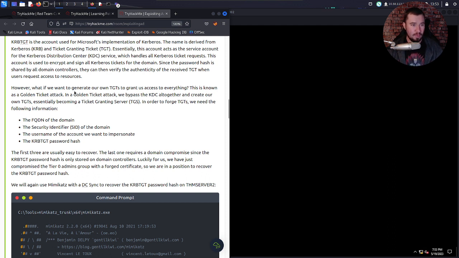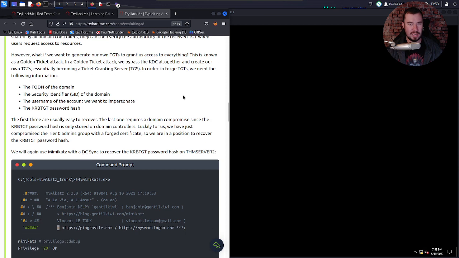Okay, however, what if we want to generate our own ticket granting tickets to grant us access to everything? This is known as a golden ticket attack. In a golden ticket attack, we bypass the KDC altogether and create our own ticket granting tickets, essentially becoming a ticket granting server. Let's do that. In order to forge ticket granting tickets, we need the following information.